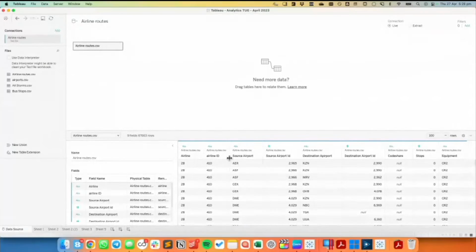And we can see we've got the airline ID. We've got a bunch of stuff here. So this data set is all of the routes that every airline runs from every airport, so quite a massive data set. What type of plane it is, whether or not it's a code share.